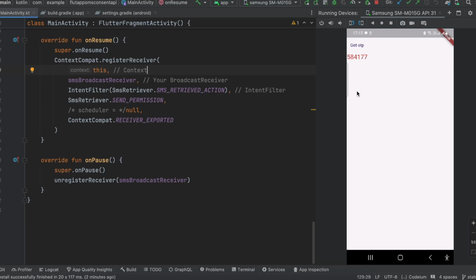Now what if, just at the time when I click get OTP, some other message comes to my mobile? Then this will cause issues. Okay, but I think there is a very little chance of that. So it's up to you how you want to do it, but I think there is very little chance of that.